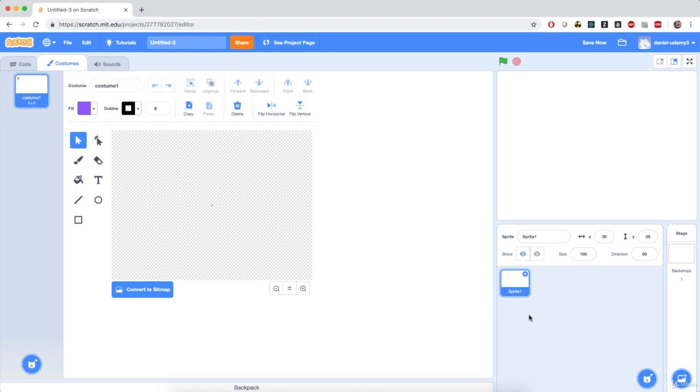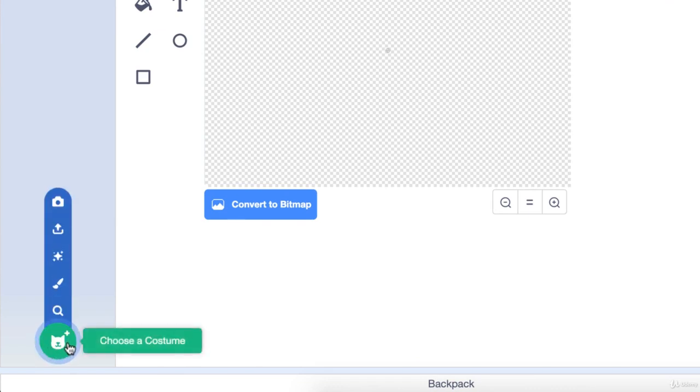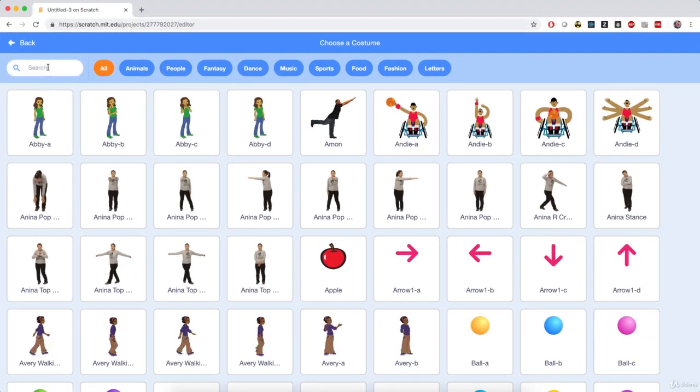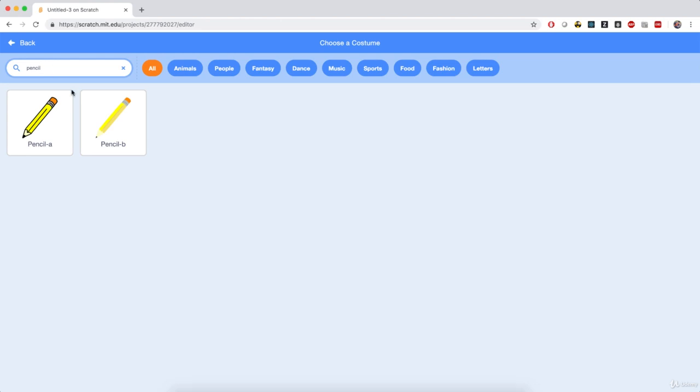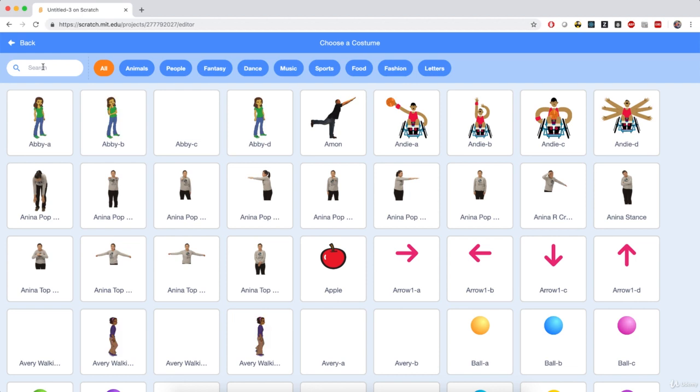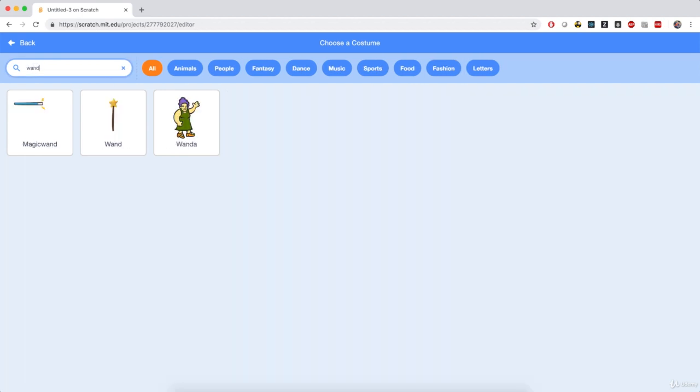So we've created a sprite, but it has no costumes, and we need to import them. So hover your mouse over this little cat icon right over here and choose a costume. And then we will need to search for a pencil. I will pick this pencil B costume. So notice that as soon as I click on the pencil, it has imported this pencil as another costume for this sprite. I will click search again, and I will search for wand. And I will select magic wand here.